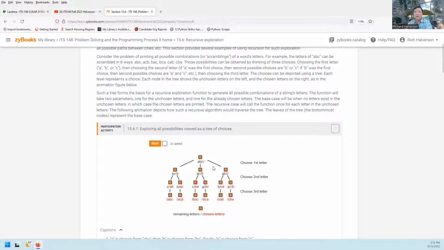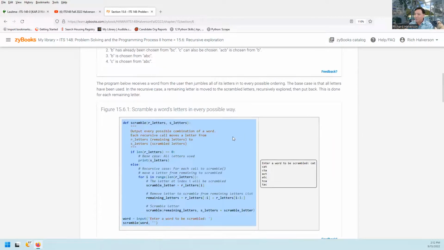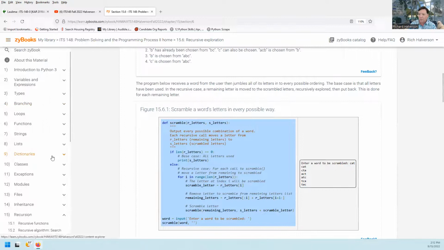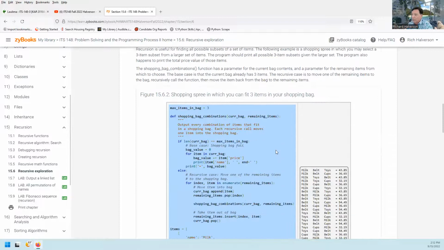You know, I'm going to have you go through this. I'm just wasting our time here. I know there's a problem that does this. Is this all permutations of names? Okay, well, maybe we'll get through this at that time.